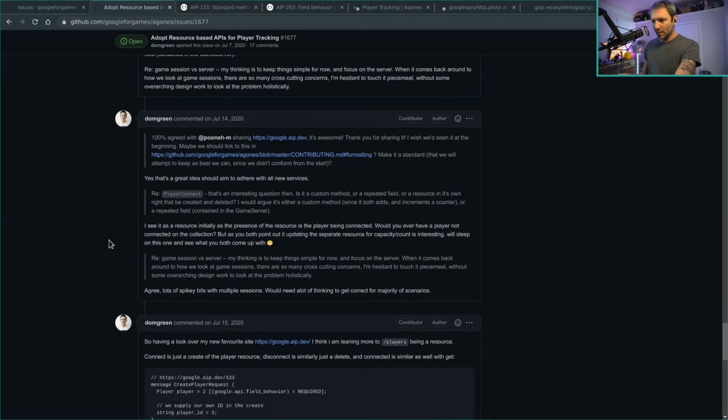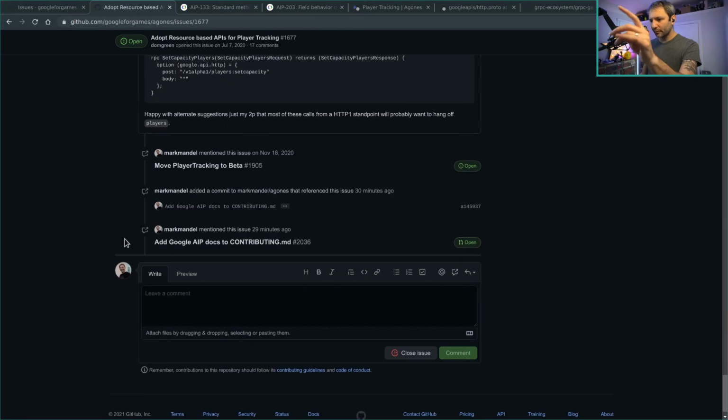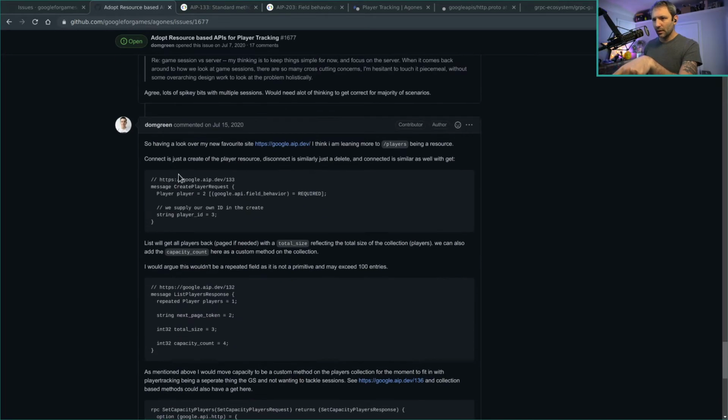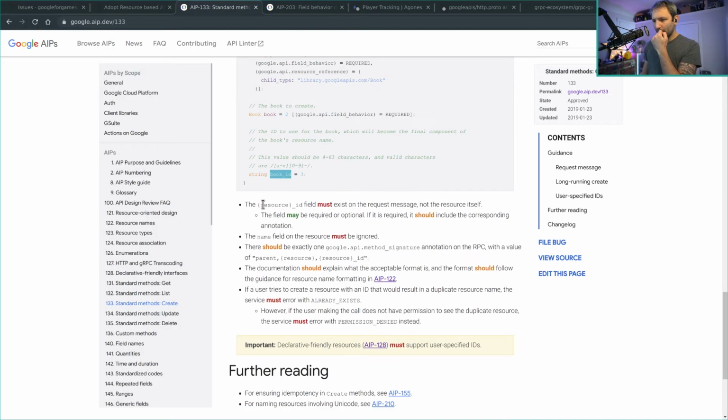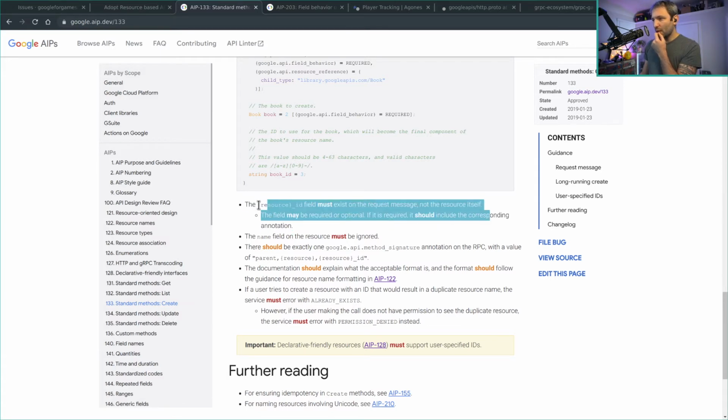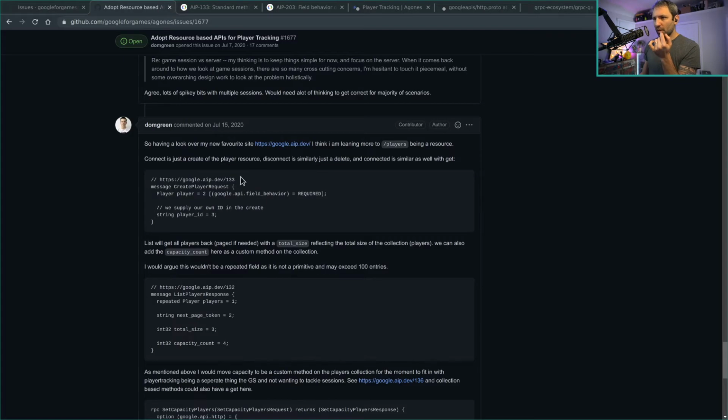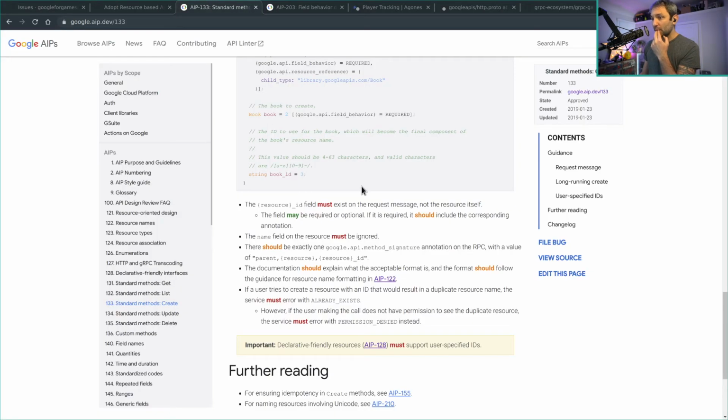So that's what DOM did here. We're learning things. String player ID. We create it. Yep, we do our own ID. The resource ID must exist in the request message, not the resource itself. The field may be required or optional. If it's required, it should include the corresponding annotation, which I think he would have specified here. Oh, no, we didn't specify it. Okay, we need to specify that as required.